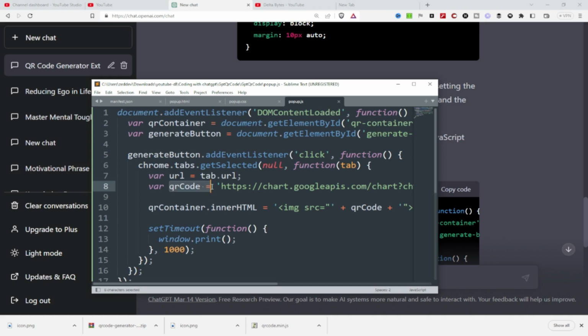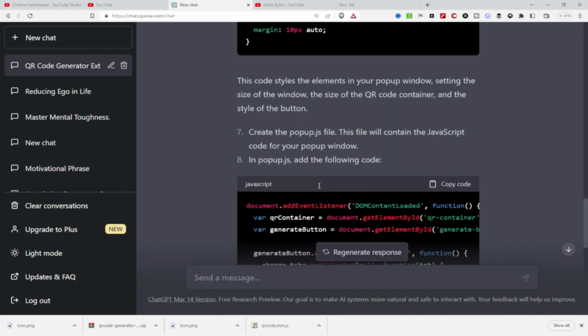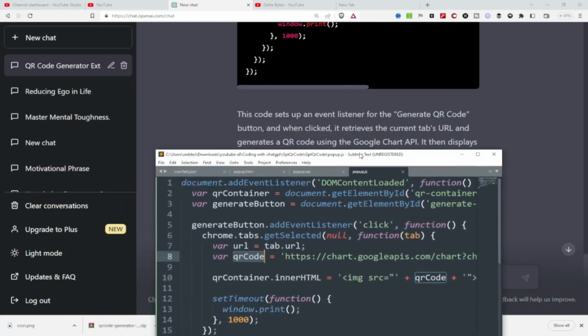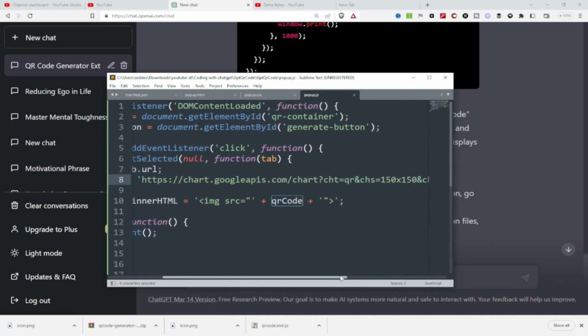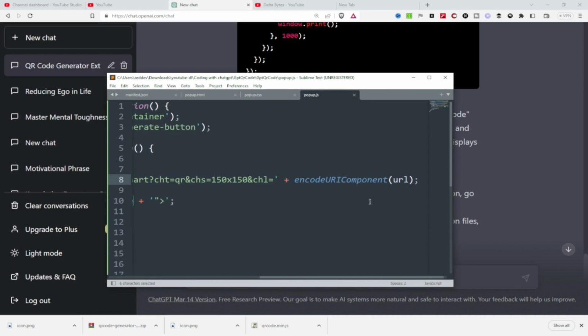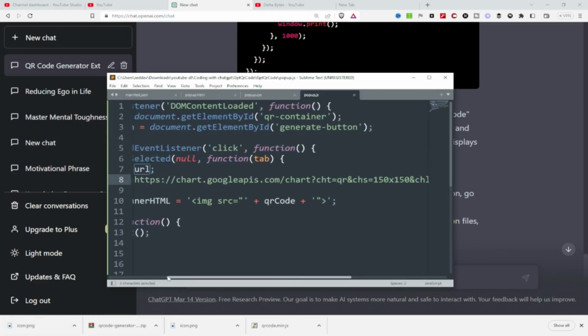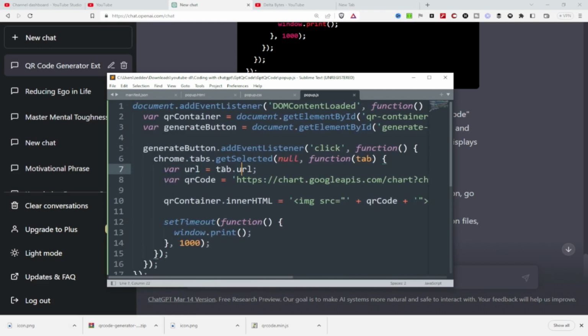Then we are going to generate this QR code with the help of this API from Google. As you can see here, let me show you. It will use a QR code using the Google Chart API. So our extension will be using a Google Chart API to generate our QR. Then it will embed our encoded URL component, our URL, which was captured up here, tab.url, using this function.